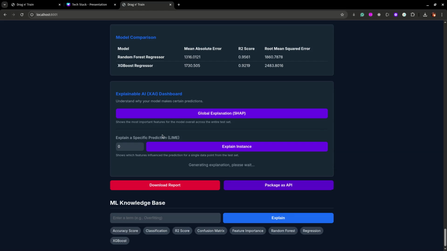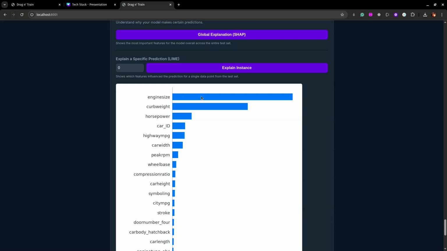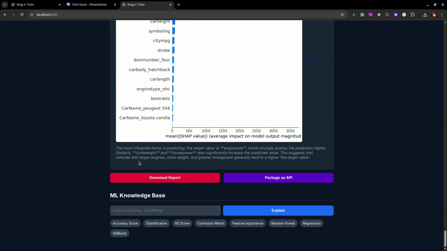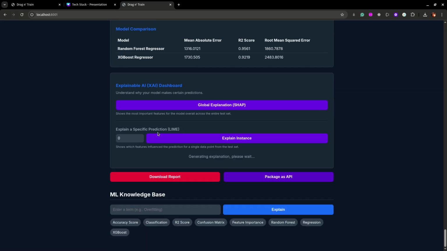It uses the SHAP and LIME libraries for this. SHAP tells us what the most important features are. For example, here engine size is the most important, then curb weight, then horsepower and so on, and you will also get a brief statement regarding it. So you can see the most influential factor in predicting the target value is engine size, which strongly pushes the prediction higher. You can also get a specific prediction using LIME.